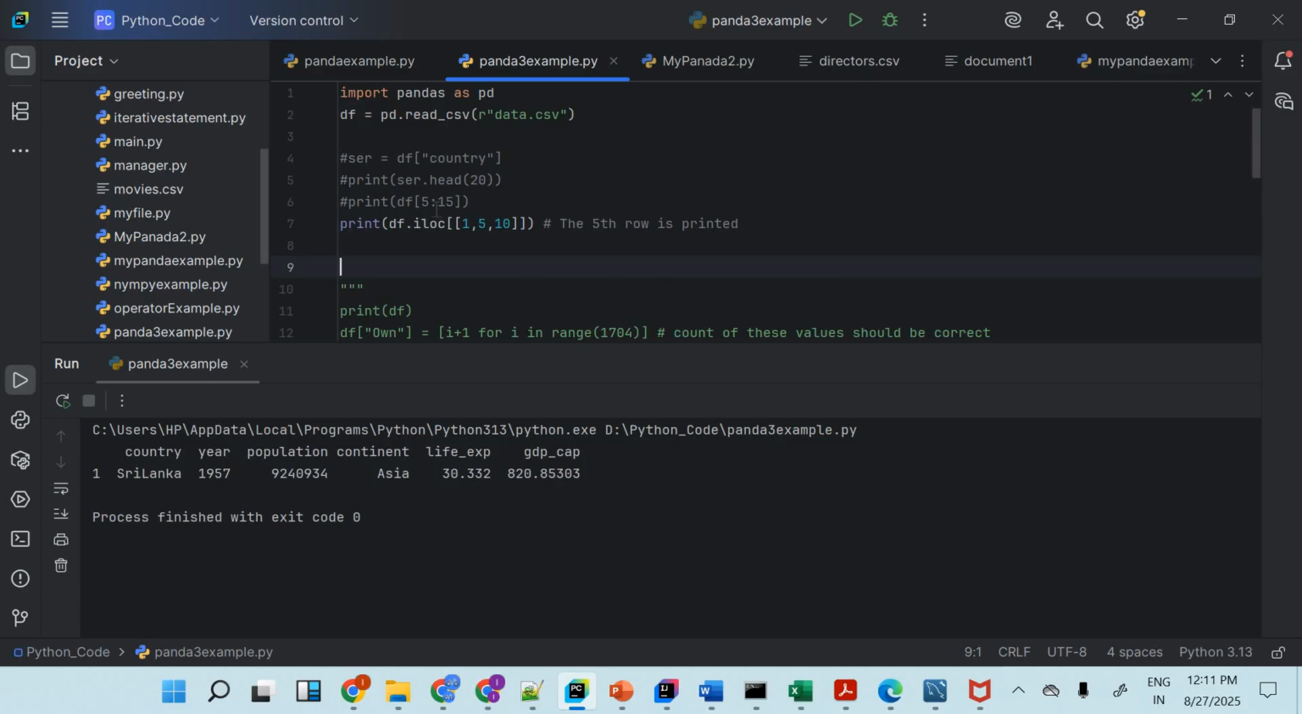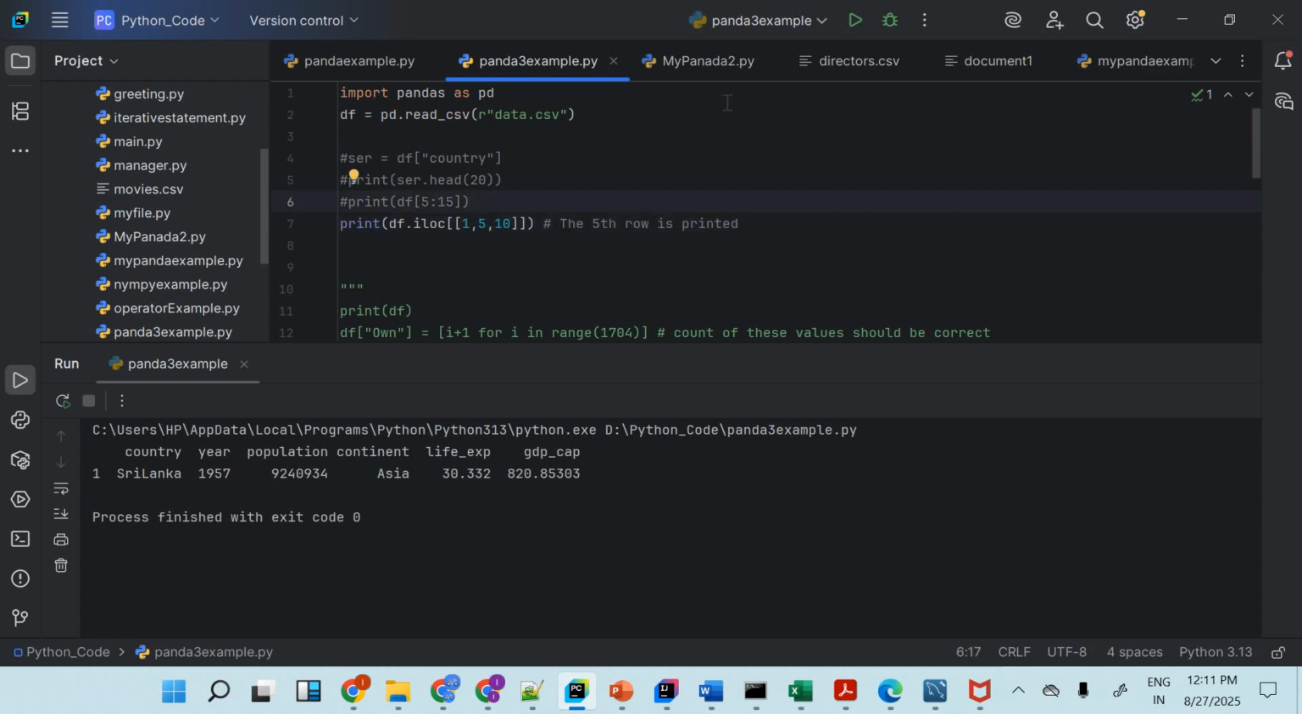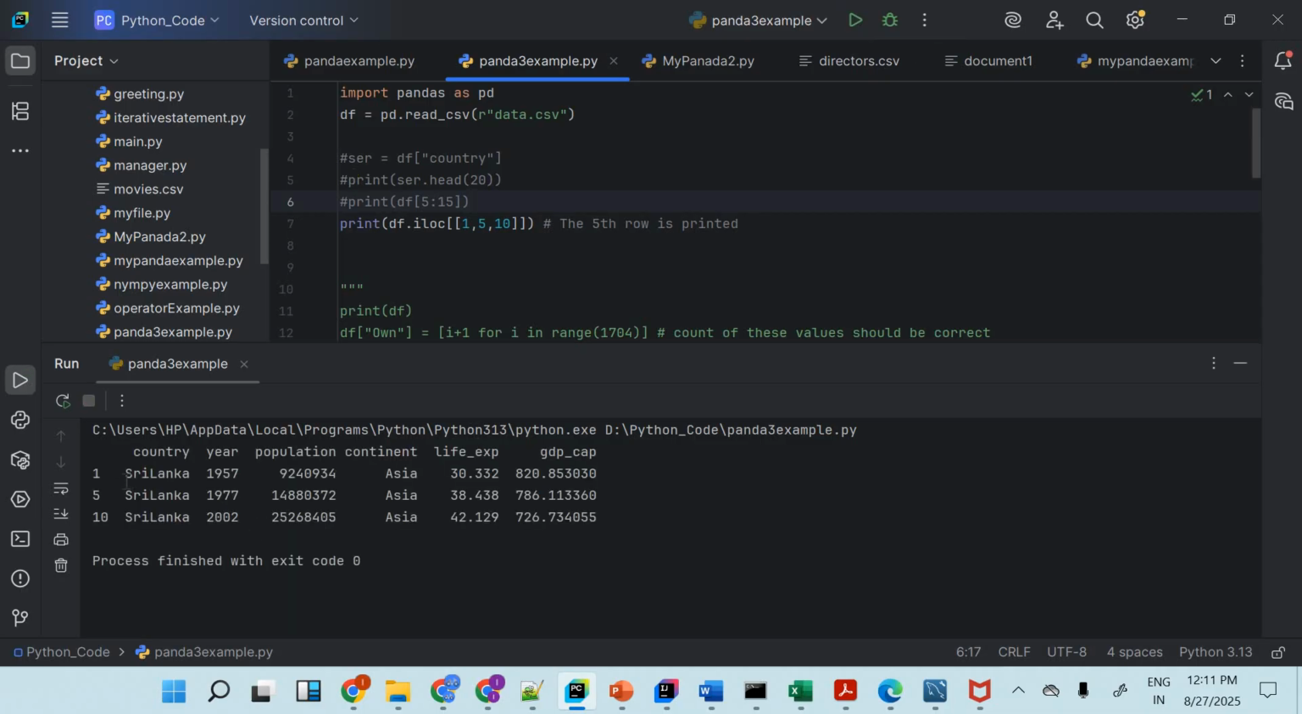Okay, so actually here we are passing the column, but here we are not passing the column. We are passing simple values. Let me explain once. Whenever we go with ILOC, here we are passing 5 comma colon 5 colon 15, and here we are passing symbol comma only. So here it is displaying only the 1, 5 and 10 rows. This way you can understand, if you want to display specific rows, 1 is coming, 5 is coming and 10 is coming. So that way we get specific rows here.